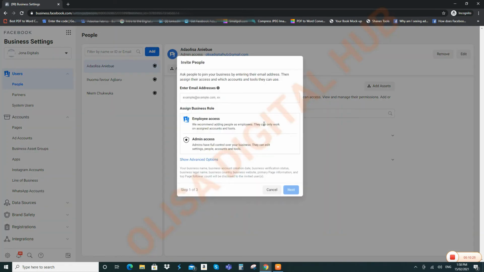You add people into your business manager, this gives them the role of having control over your business. It depends on the access you give them. You are giving them the admin access. They have full control over your business. They can edit your settings. They can add people, remove people. They can create ad accounts for you, use your pixels, and every other thing they need. The way you have access to it, that's the same way they would also have access to it. But if you want to restrict the access, you could give them the employee access.